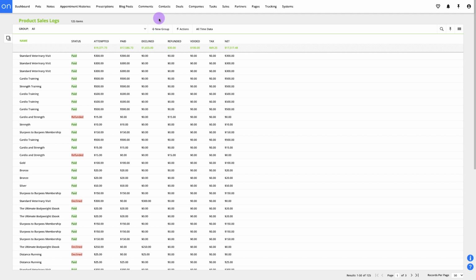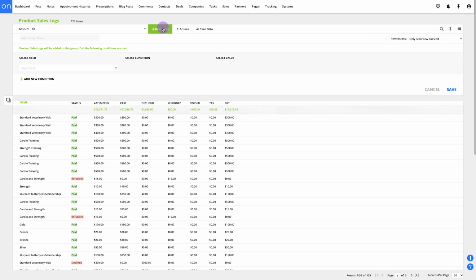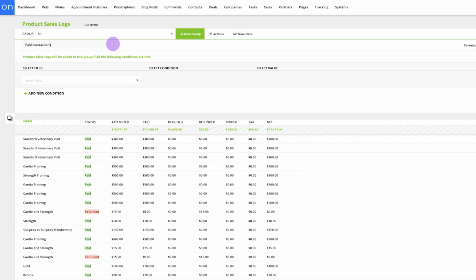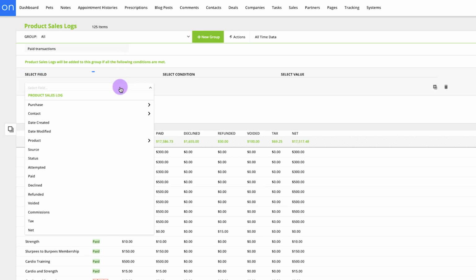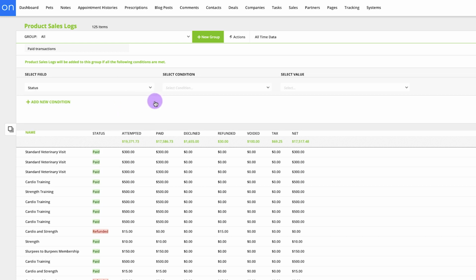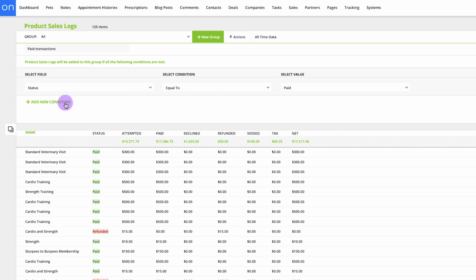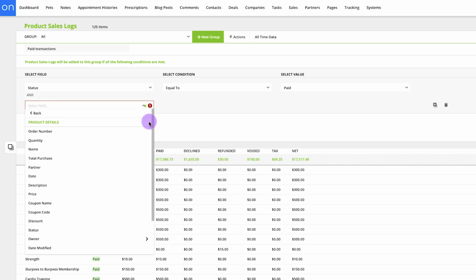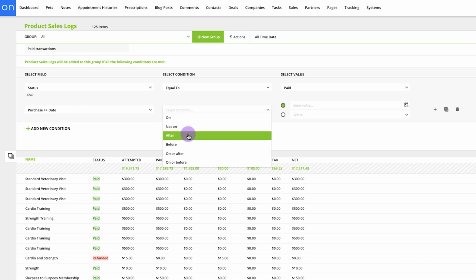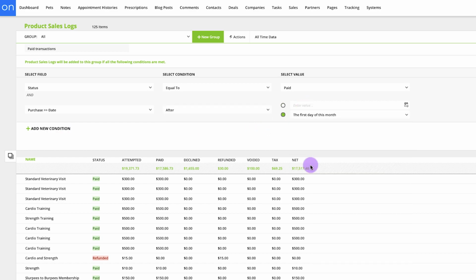You can also group these collections. In other words, apply a view filter to the data you see. Click Add New Group along the top bar. From here, you can add fields, conditions, and values. So let's say you only want to see successful purchases made this month. You can do that with a group by choosing Status for your field, Equal to for your condition, and Paid for the value. And then set the purchase date to be after the first day of this month.